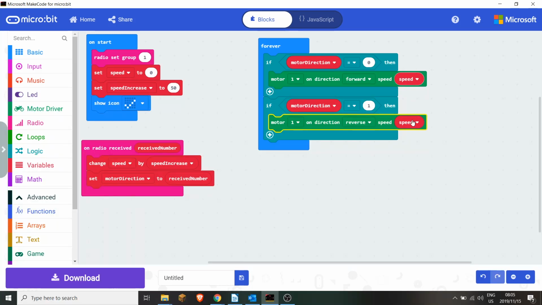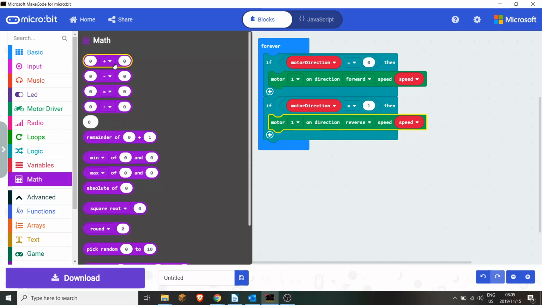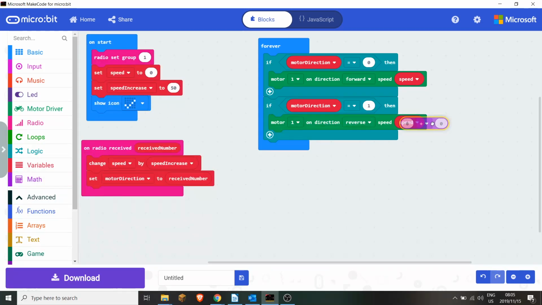Now, of course, you could change this. You could set up a new variable. You could set up some math in here that says that when it goes forward, then it's speed plus whatever, or speed divided by something if we wanted it to go slower. I'm not going to do that, but you can certainly play with that.